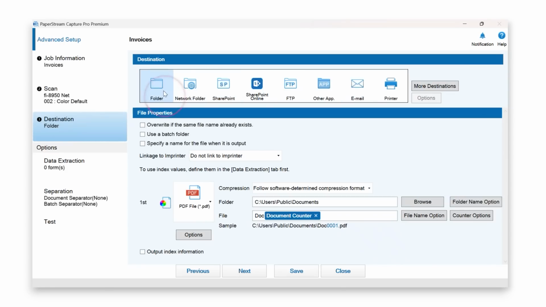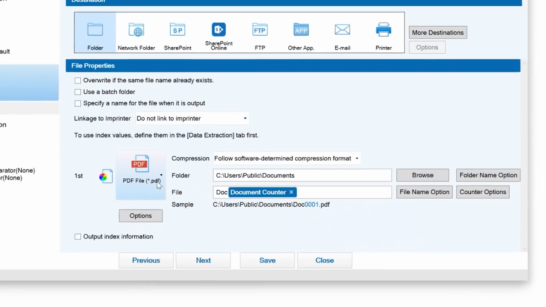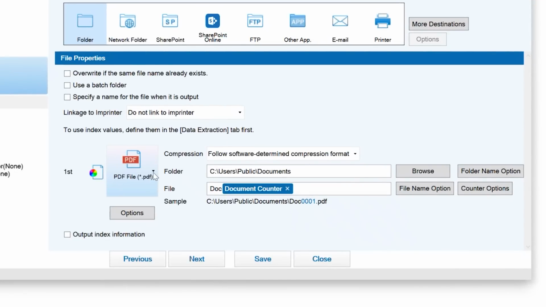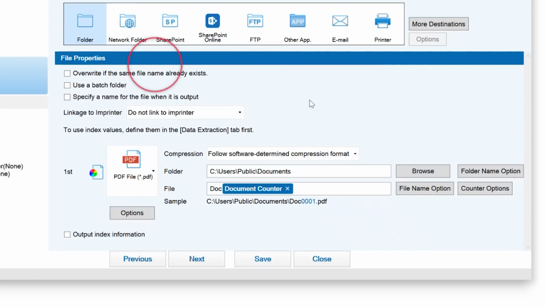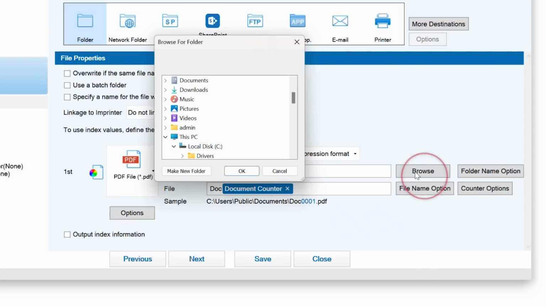We're going to choose folder, as that's the most commonly used. Next is what file format would you like to output the document as, and that is done here. If you click this drop down, you'll see there is a variety of options available to you. Next, you'll want to choose where you want to send the documents. That's listed here in the folder section, and you can simply browse to the folder you want to send to.